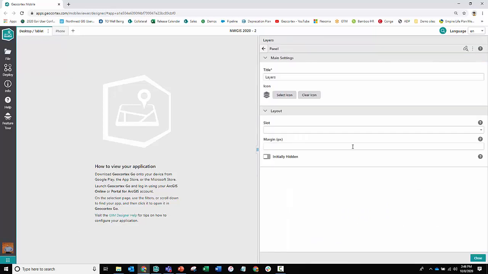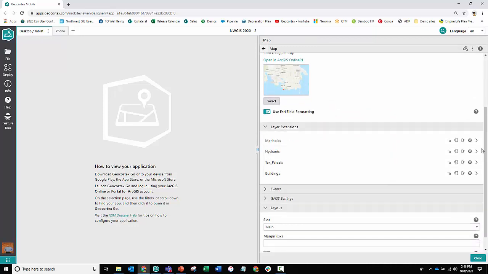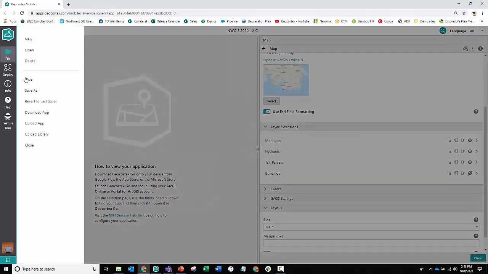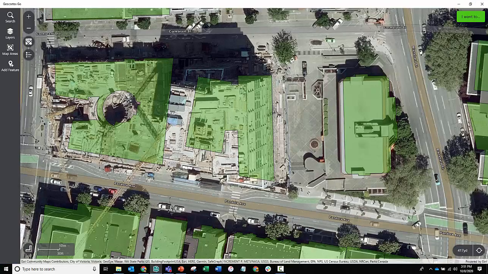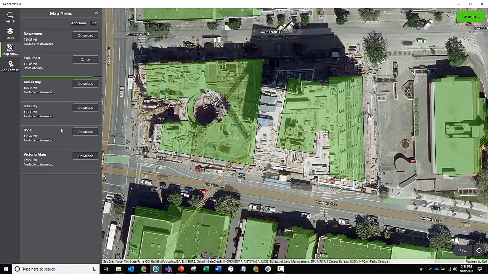Let's go to layers. We're going to do the map. Let's see if we can hide a layer. Yeah, let's remove this buildings layer for now. We're going to hide that. We're going to save that. So we should almost be done downloading that map area here. Yeah, we're close. So we've done enough messing around here to kill time.